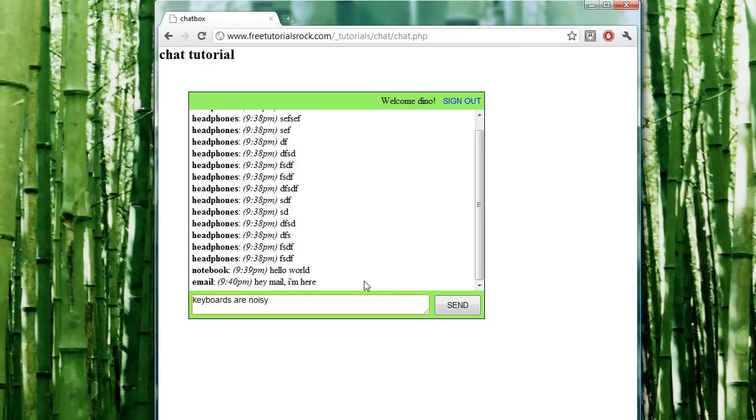Keyboards are noisy. Send, and it automatically goes to the bottom.